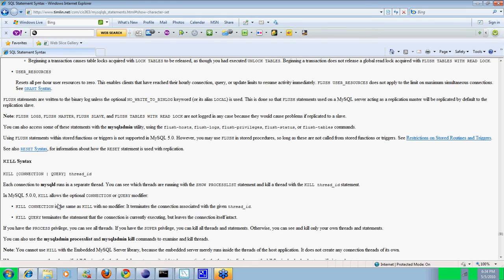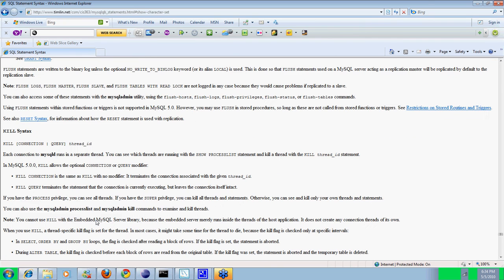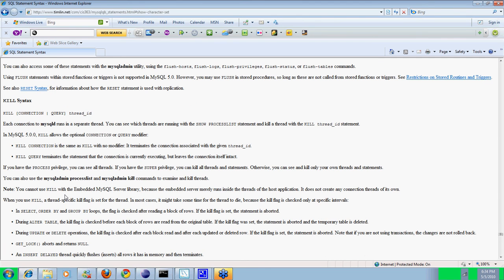Kill command will kill a connection. You have to know the thread. In Unix, that's pretty easy. You use the process ps command. Not exactly sure how you do that in Windows, actually.